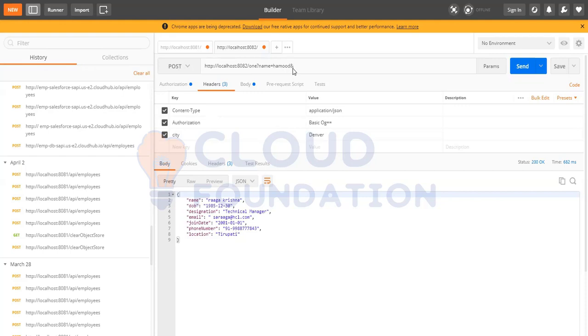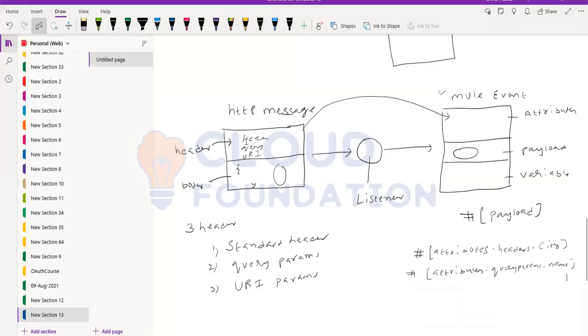Then something like major is equal to computer science. So these things I'm sending: one is name, and the major, and the third, city, is a header parameter. Now what happens? These three, name, major and city, will go as headers. These three travel in the header section.